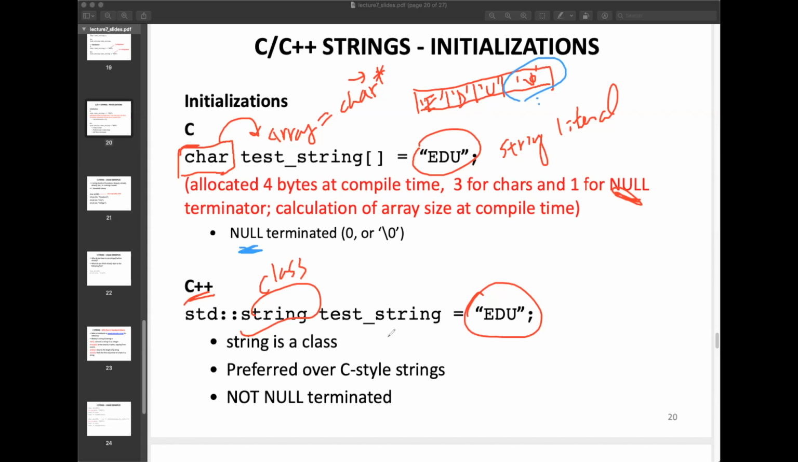A C++ string, being a class, has all of the methods needed for string manipulation. So it's very self-contained. The drawback is, of course, the size of your C++ string. By default, the size of a C++ string, if you do it this way, is 24 on these machines. But this one, this "edu", is only 4 bytes.